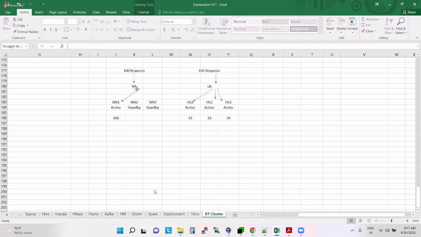But what is LB here? We say LB for HiveServer2. Here there are 100 requests, maybe 33 requests each, because all are active. 33 requests will be handled by this HS2, 33 by this HS2, and 34 by this HS2. So this comes under LB, load balancer. Got it? Or any questions?